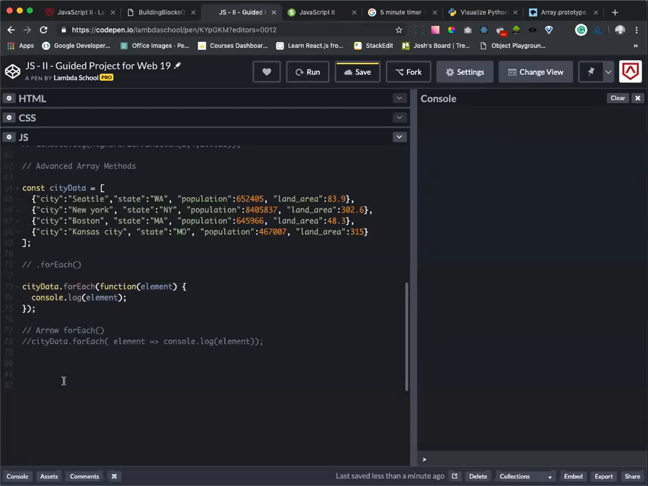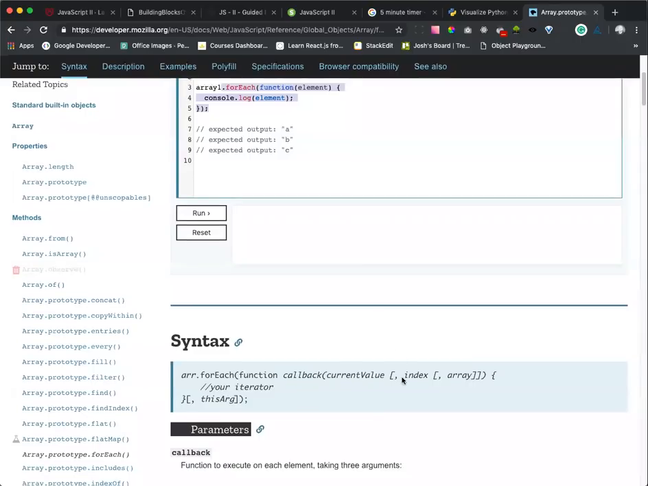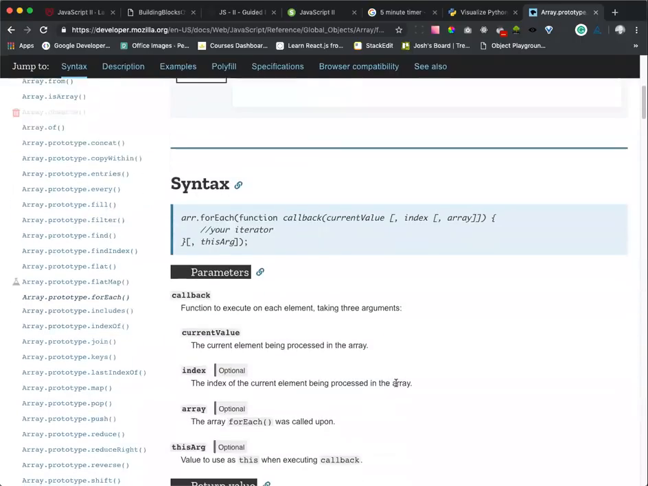Okay, so forEach, that's pretty cool. We can go through every item and do something. So what's interesting, and something we haven't talked about, is the actual syntax. There's more to this than meets the eye. It's like a transformer over here. So we've got our array, which was city data. We've got forEach, which is our higher order function. And then we've got our callback function, which we've been using, right? Our anonymous function. We then received current value.